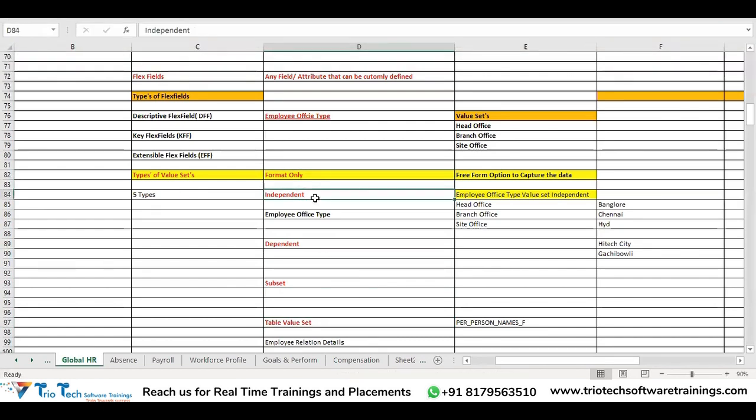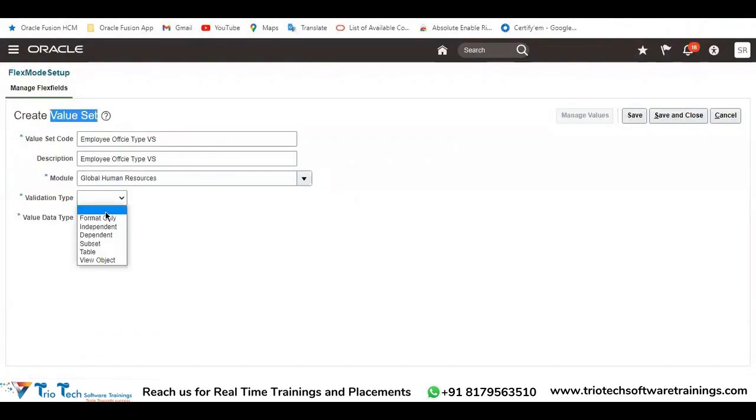So these are the 5 types of value sets that we have in the system, team. Format only, independent, dependent, subset, and table value set. This view object is not required. You can skip it. That is not a type. So these are the different types of value sets we have, team.